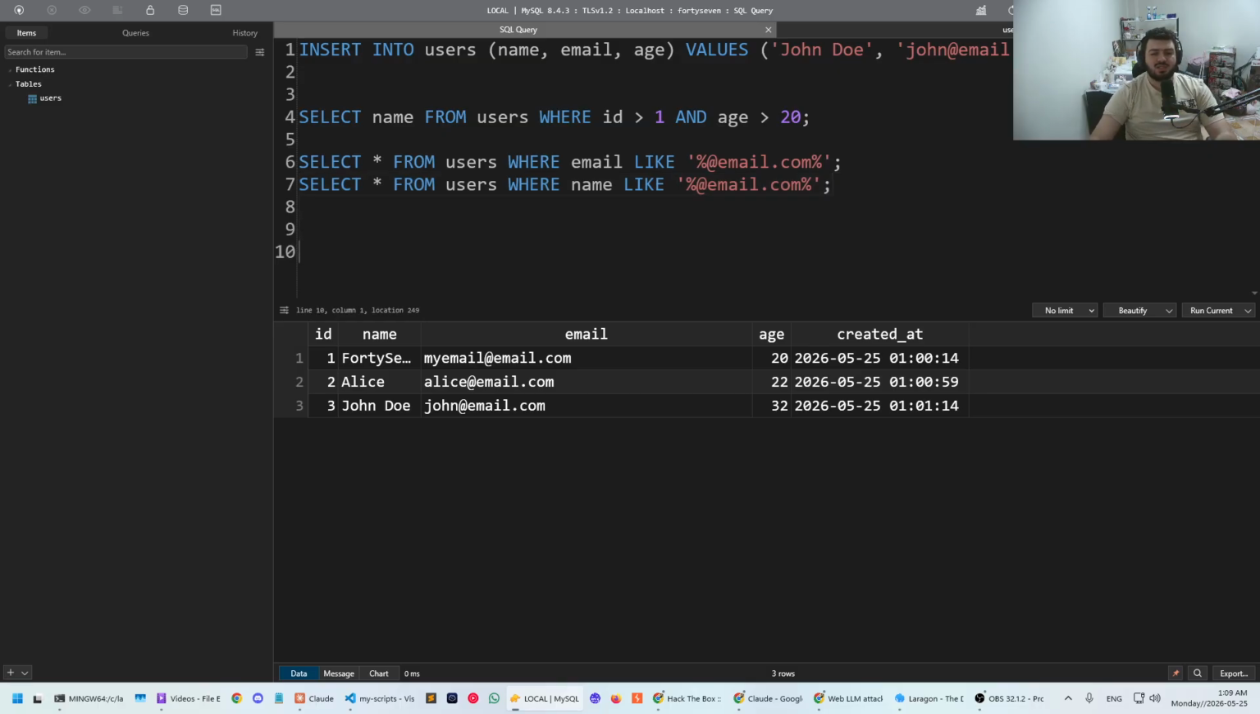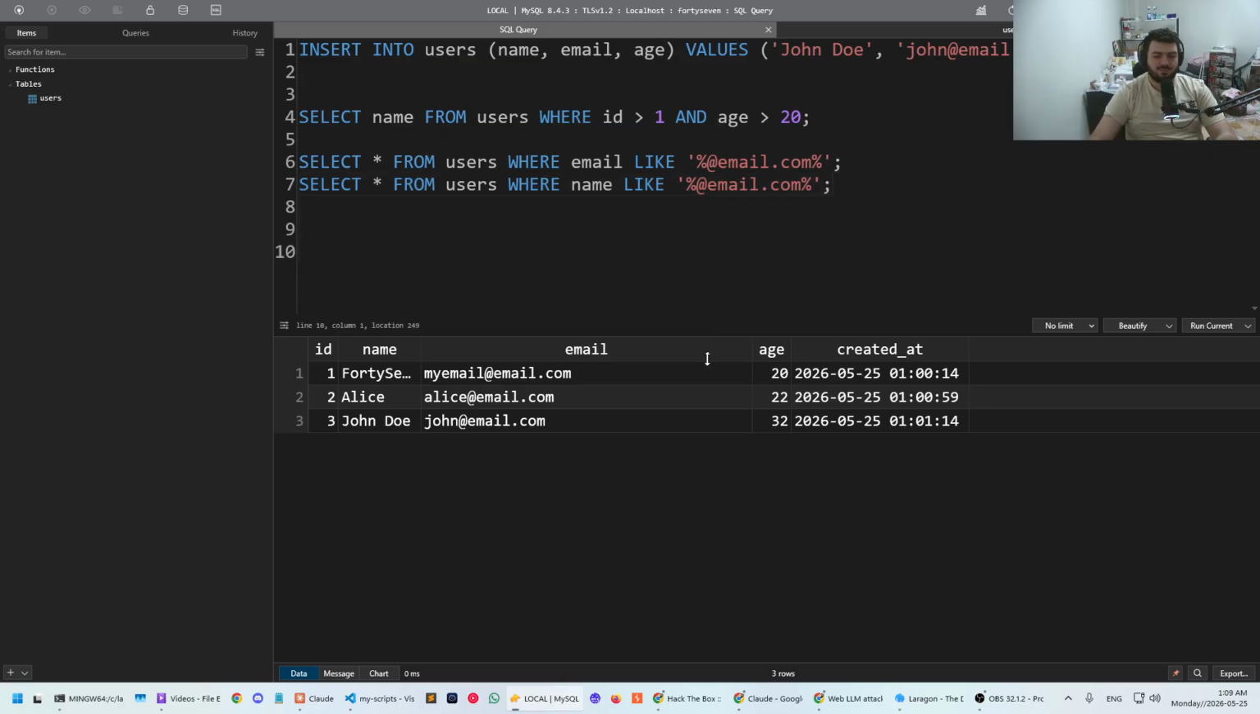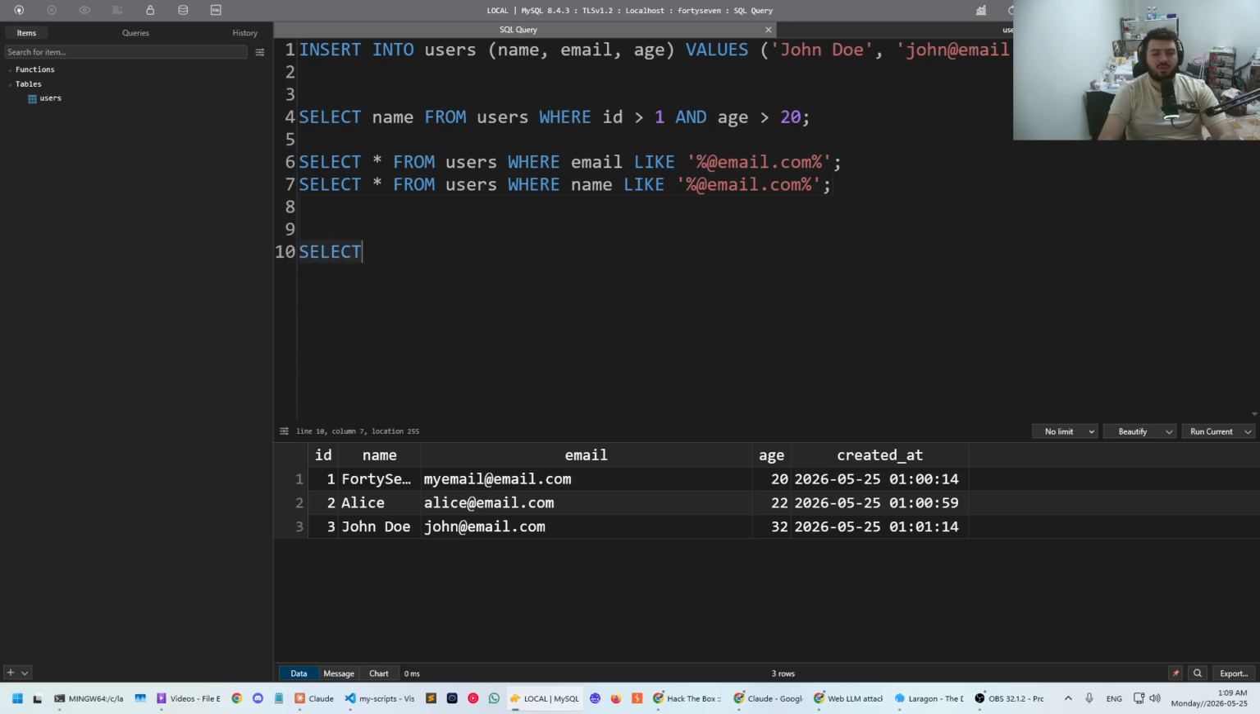The best way to do it is to actually do the following. Select star from users where, and then we can open parentheses here and then close it. Go in a new line. You don't have to use the same formatting. MySQL and SQL does not care about formatting and white space at all. You can go crazy, but this is going to make things clearer for you.